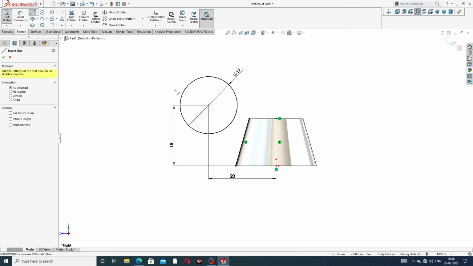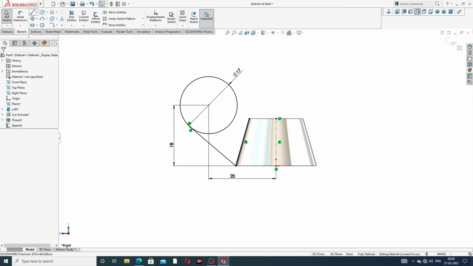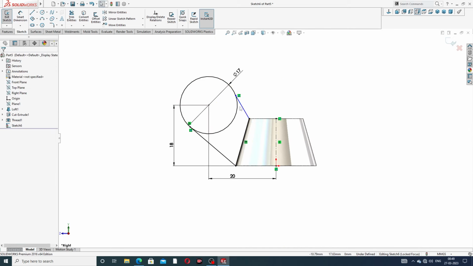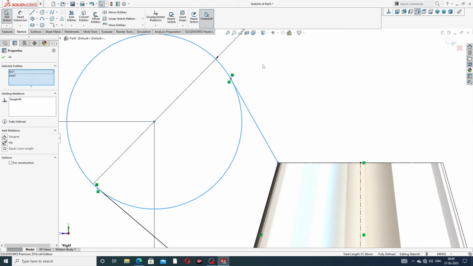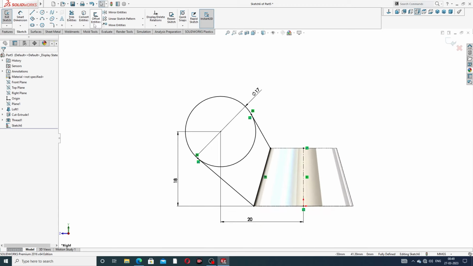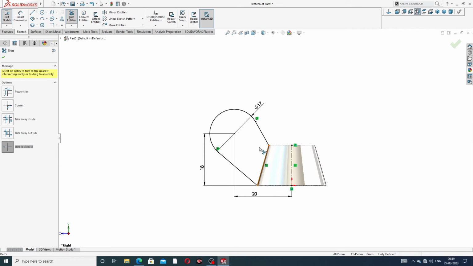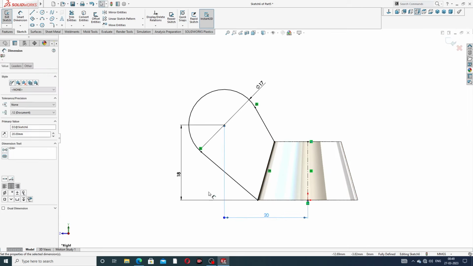Some lines are created here, this to this. Automatically select tangent, and next line is clicked here, this to this, and also this to this is tangent. Then use trim to cut out. This wing is created here easily, and all dimensions are perfect.